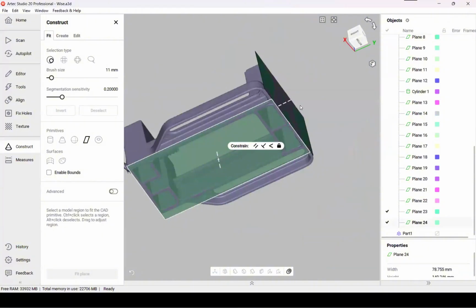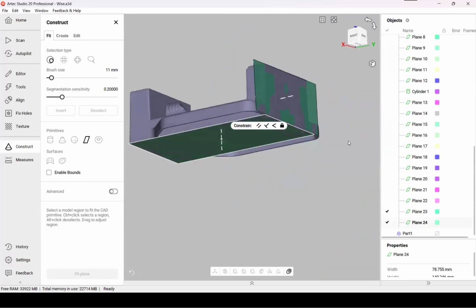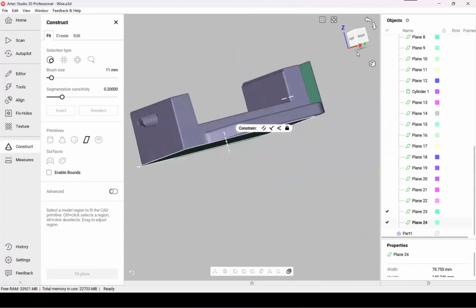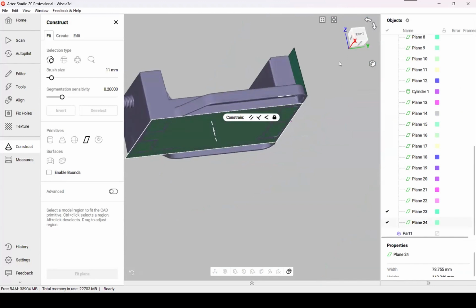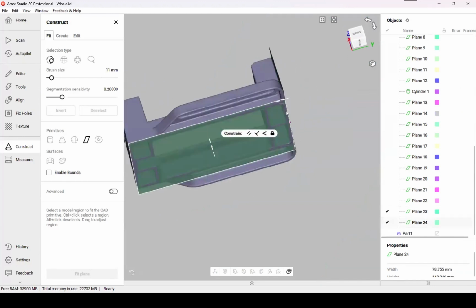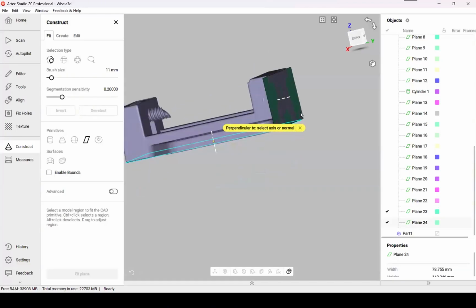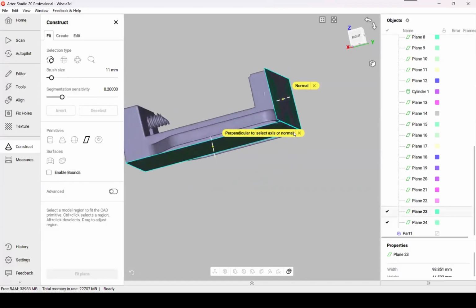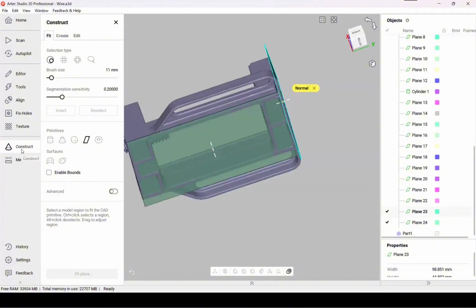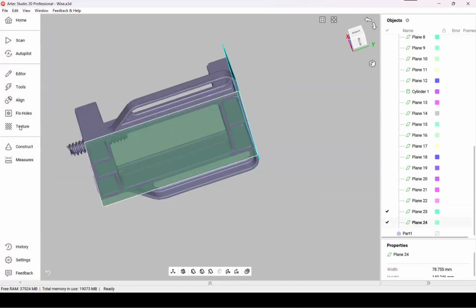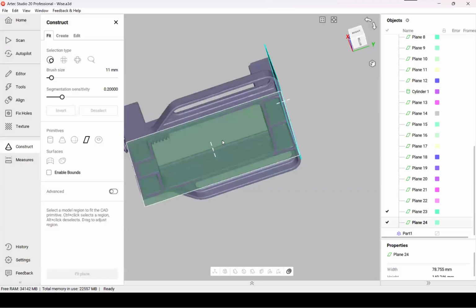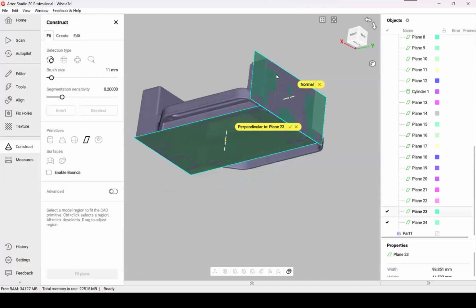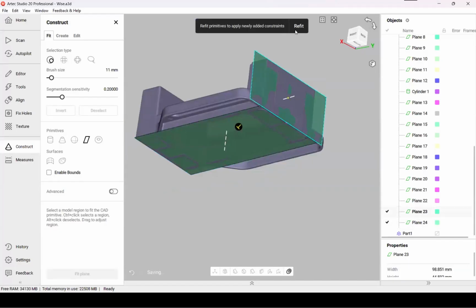Before I align them accordingly, I would like to constrain them. Of course, you know that ZOX is perpendicular to XOY, but these two are not perpendicular to one another. So I need to assign the perpendicularity. How to do that? When you are in the Construct tab, right click, perpendicular to this one, refit.